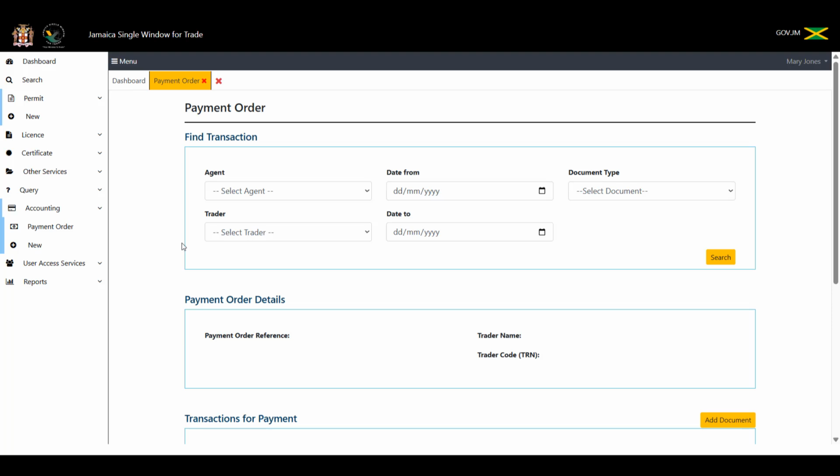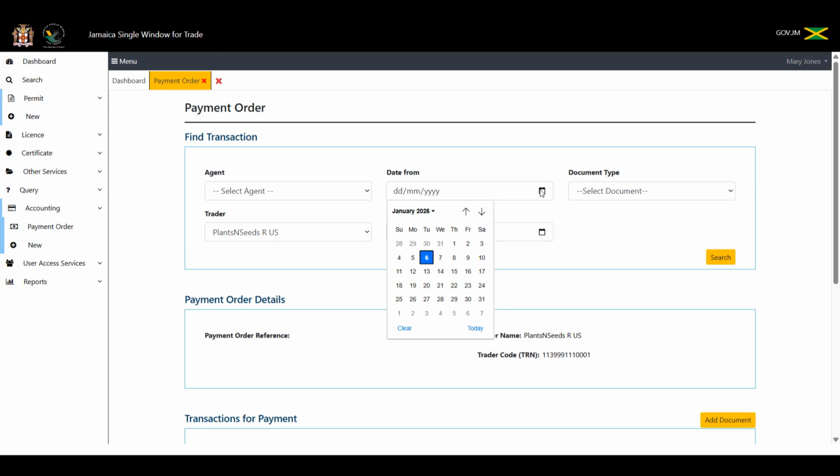Or if there's a separate unit within your organization that makes payment, they can access the page by selecting Accounting, Payment Order, and New. The process for selecting the details is the same as what was demonstrated before. You select the name in which the application was done. You select the date when the application was done.